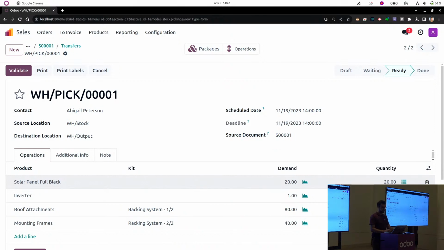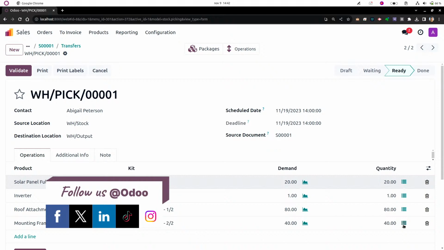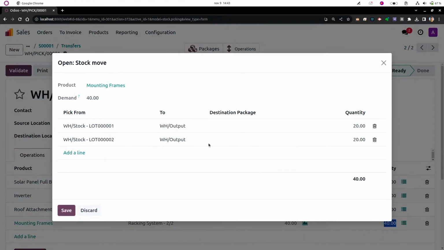Moreover, the mounting frames are tracked by lot number because my supplier provides this to me when I receive the product. And this is quite important because I would like to maintain these consistencies in terms of measurements and cuts, and would like to, as much as possible, deliver only one lot to my customer when installing the solar panels on the roof. So here, basically, I see that Odoo reserved the lot 1 and the lot 2.